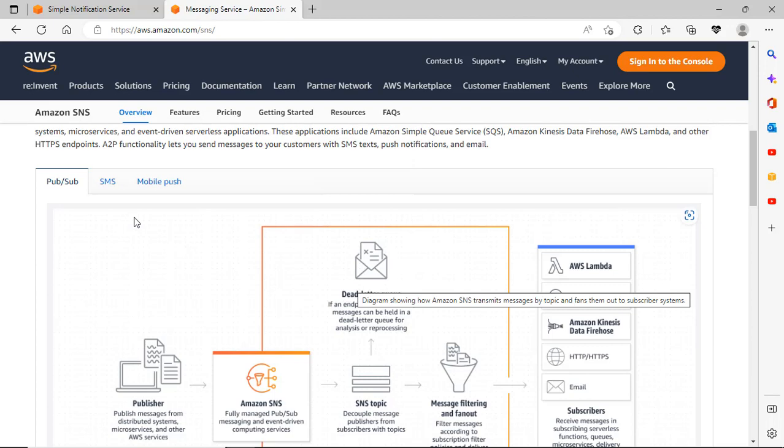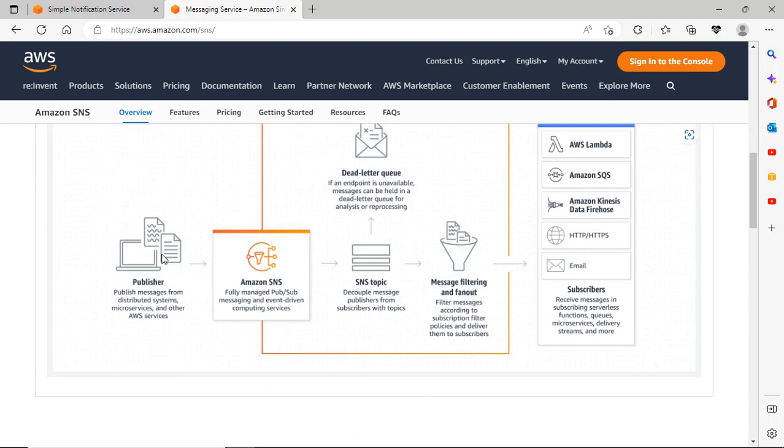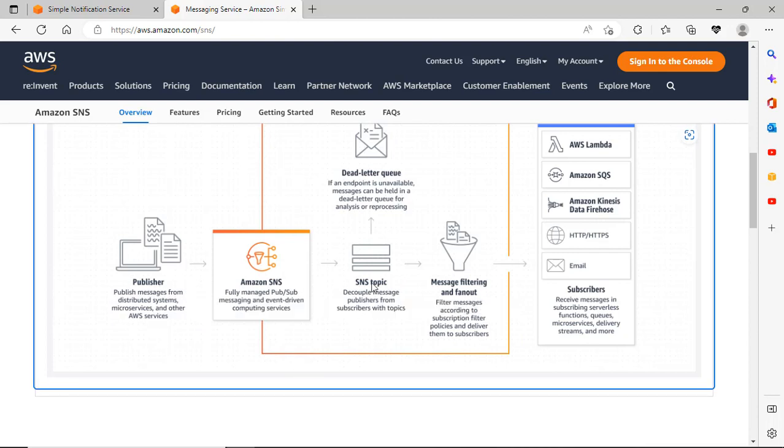Okay, so pub sub in Google, right? If you remember, in GCP it is called pub sub, and here the publisher is sending the message. They can send it via microservices or from other AWS services such as auto scaling, CloudWatch, and others. Those notifications will go to your SNS topic, and the SNS topic will send the messages to its subscribers.